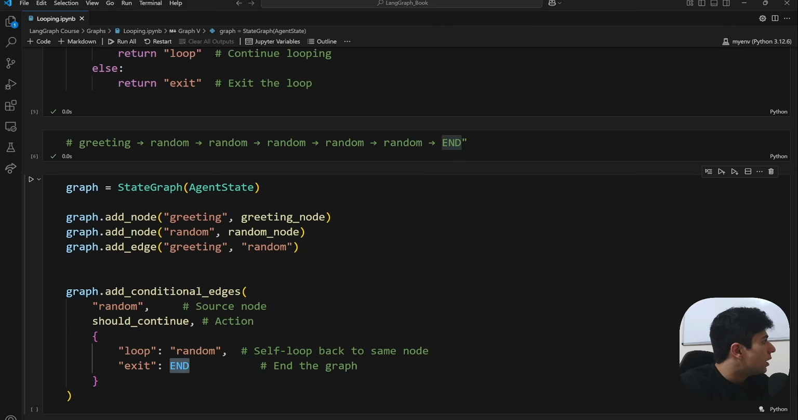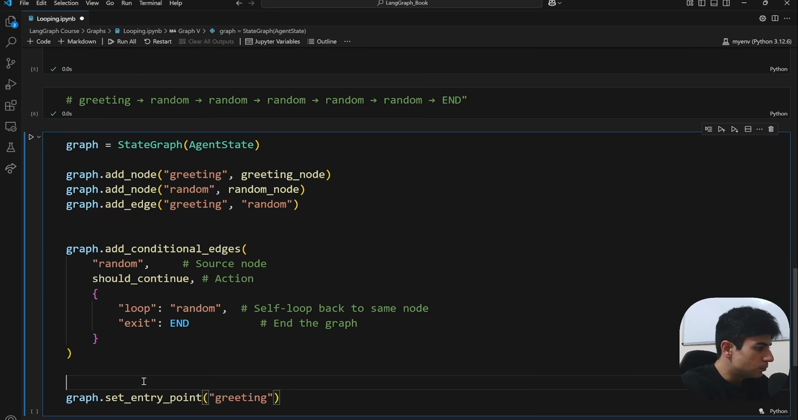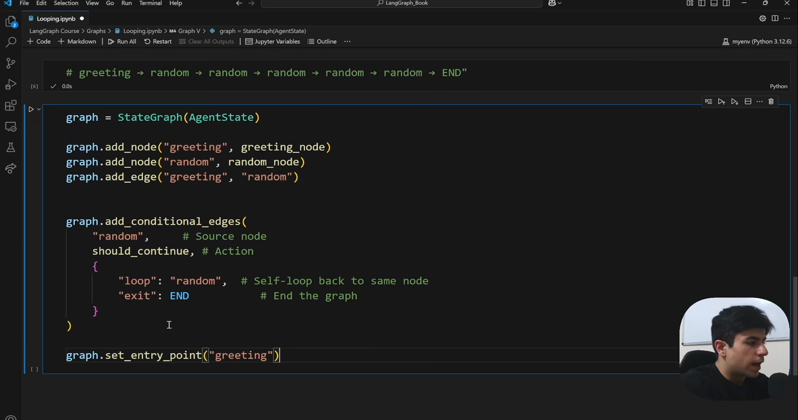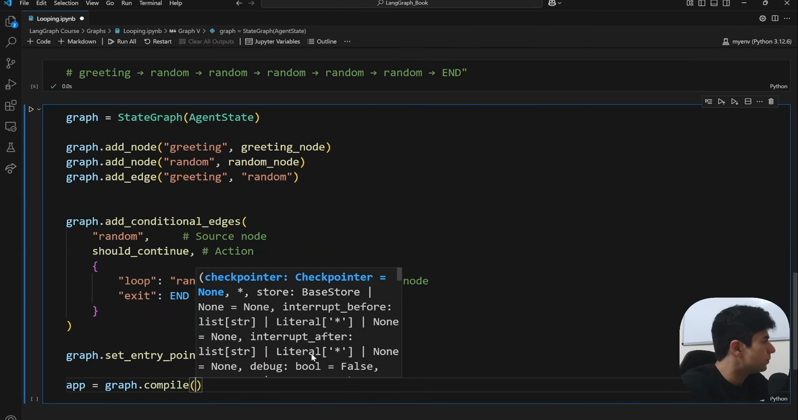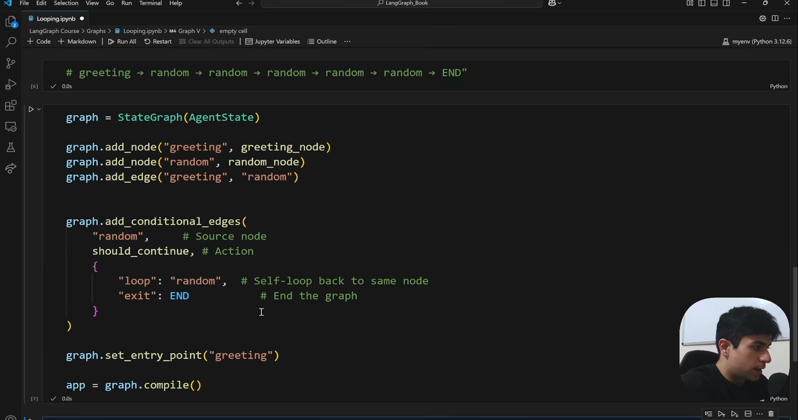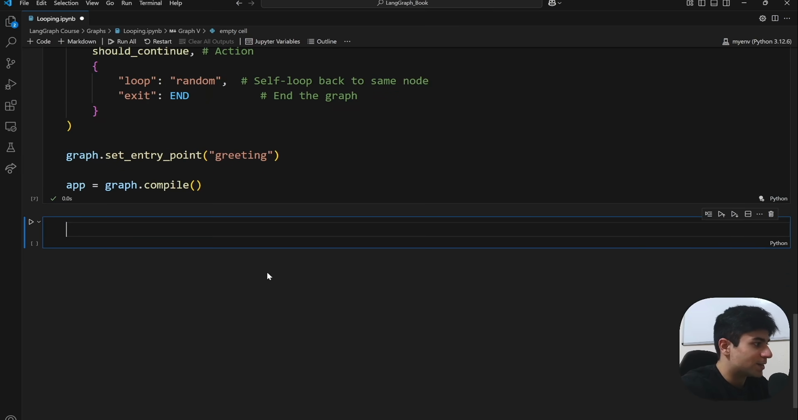Okay, and then obviously we set the entry point. Again, you don't have to set the exit point or the finish point here, because we've already done it using end here. Perfect. And then we just compile the graph. App is equal to graph.compile. And okay, it compiled. That's a good sign.